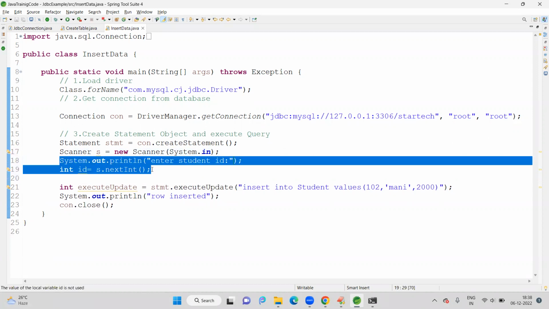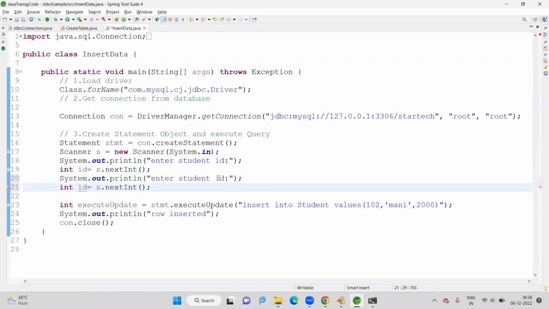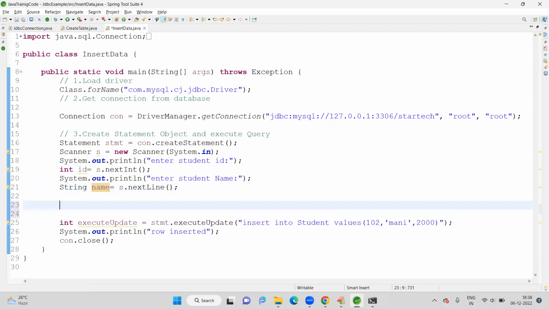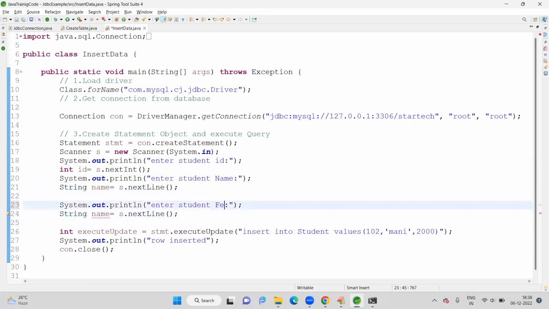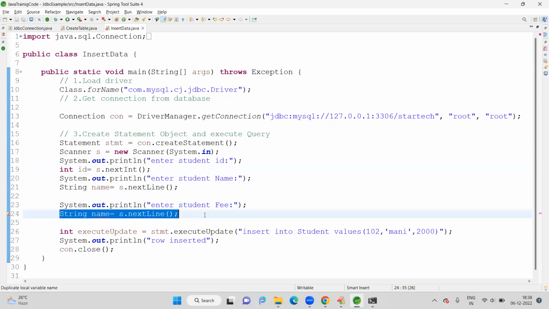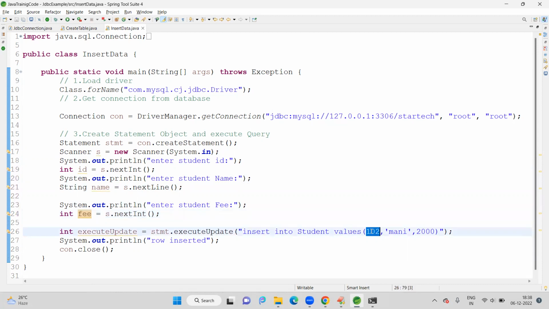Again, I'm asking: enter student name. We'll take it into a String with next line, String name. Again, I'll ask: enter student fee. I'll take it into int or double, both are fine. For now, I'll take int. Okay, now I got ID, name, fee from the keyboard. I have to change the value dynamically. How to change?